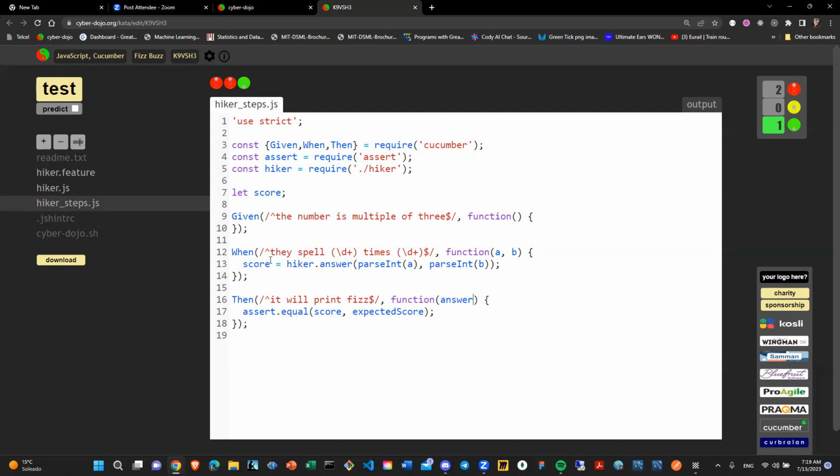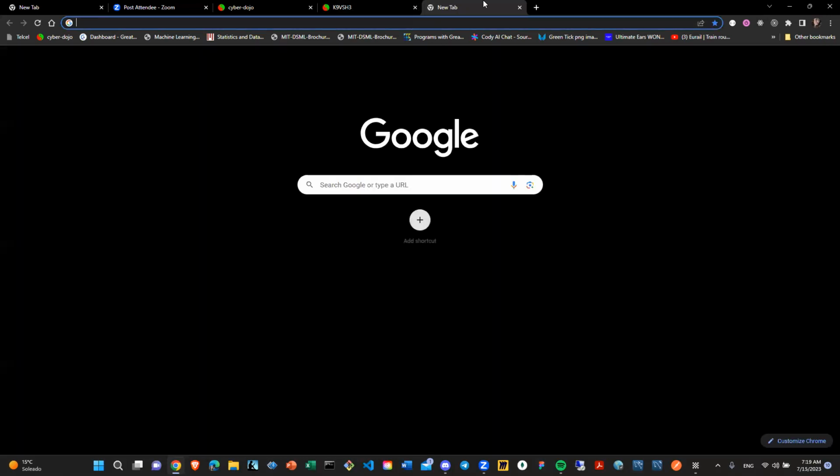Okay. Okay, but given is when is multiple of 3, right? Yeah. I'm depending on you for the syntax here because I'm very marginally familiar with Cucumber. So okay, given, we need to generate a number. Okay. The number is a multiple of 3.